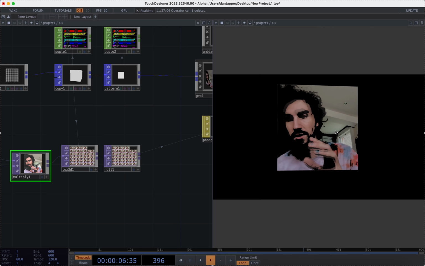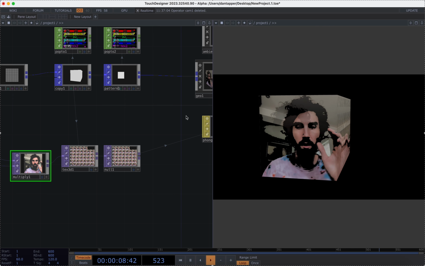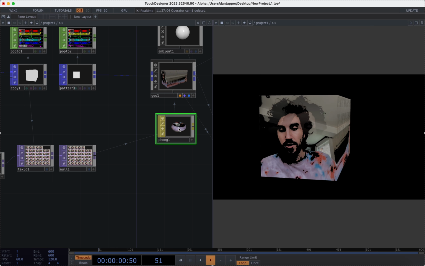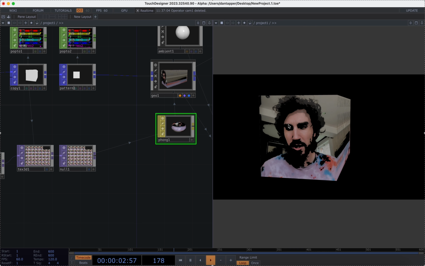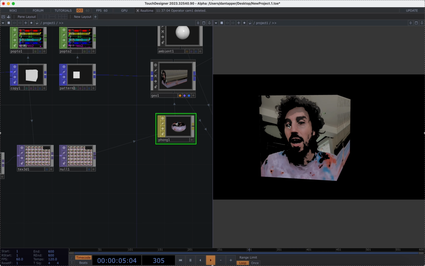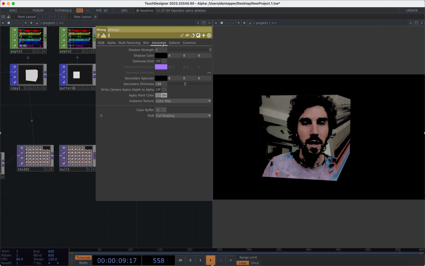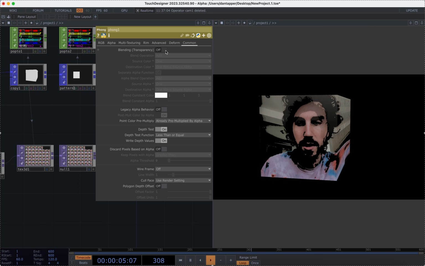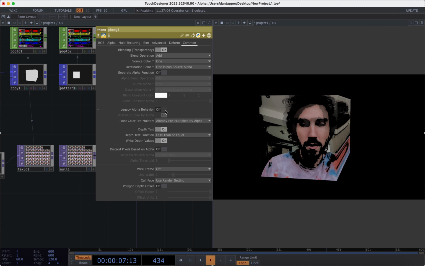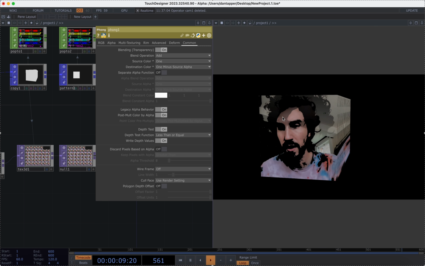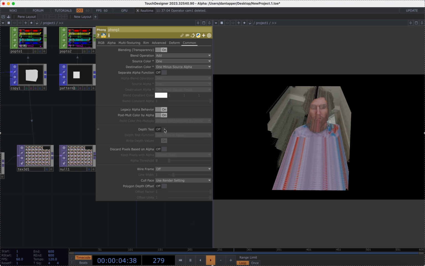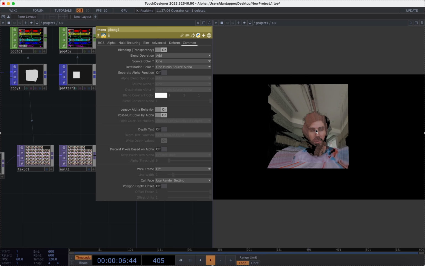And at this point we have to start playing around a bit with our Phong to get this alpha depth coming through. So let's go into our Phong, press P, and under common, let's turn blending transparency on and also legacy alpha behavior. And we also want to turn our depth test off.